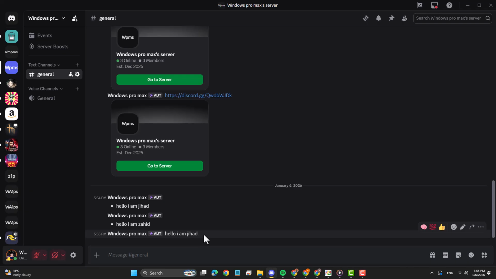Step 5. Now send your message by pressing Enter, and Discord will format everything nicely. You will see your bullets clearly, and your text will look organized and professional.